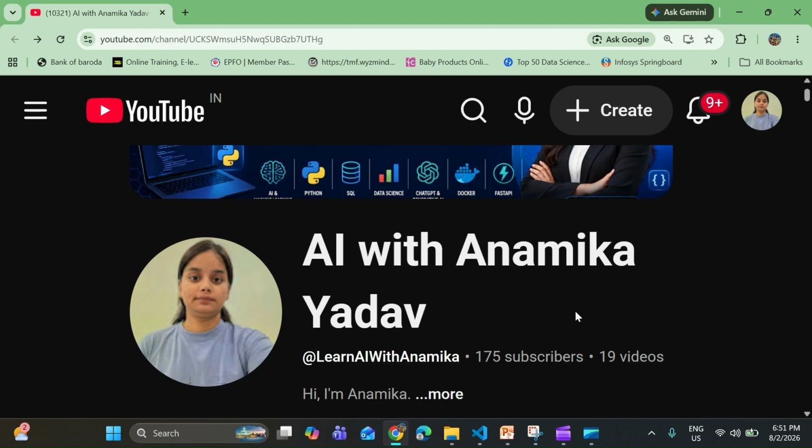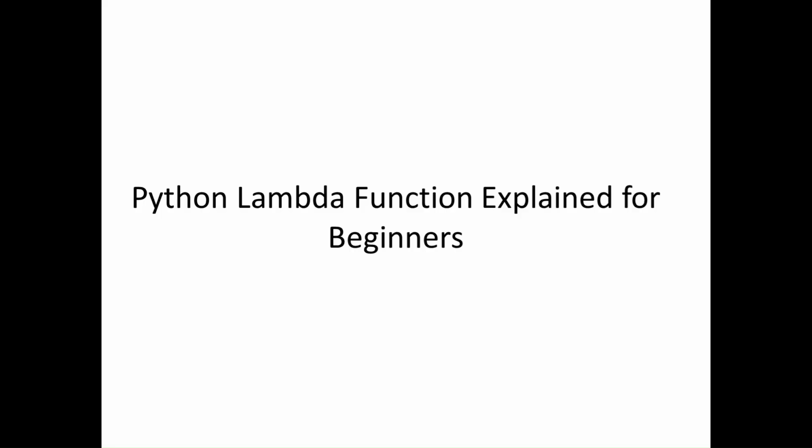In our previous video, we learned about function, argument, and the return statement. Now today's topic is lambda function. Many beginners get confused when they hear the word lambda. It sounds like something complicated, but honestly, it's not. It's one of the easiest concepts in Python. So don't worry. By the end of this video, you will understand lambda.